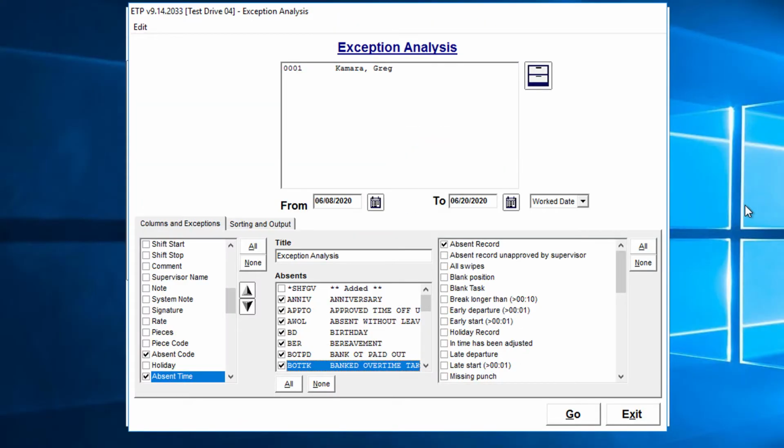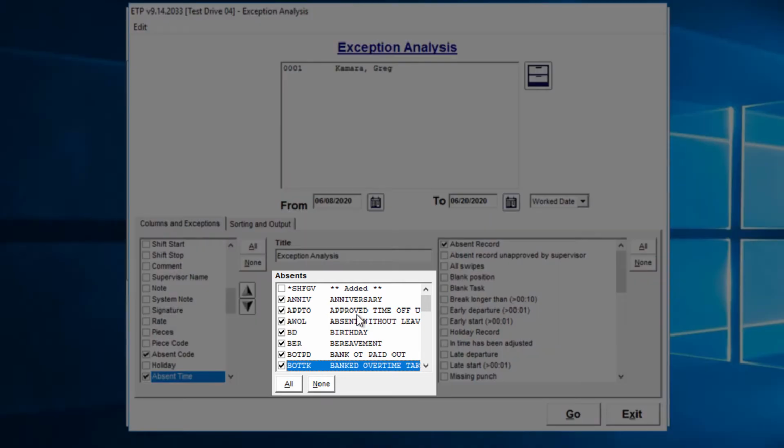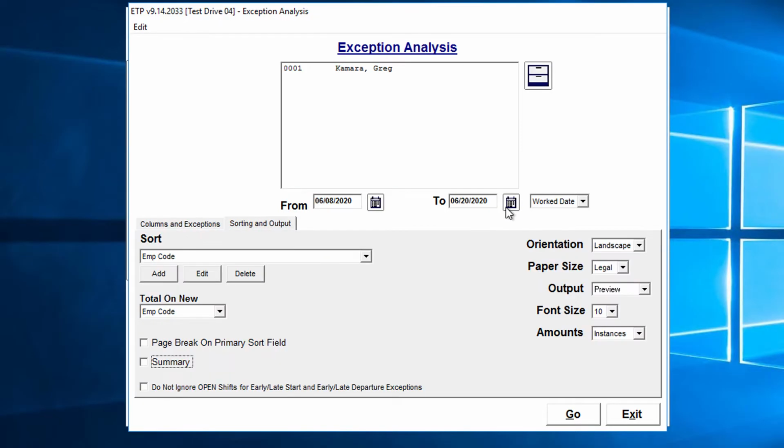The exception analysis now has a list of absent codes that can be selected to be included or excluded from the report. The exception analysis now has the option for summary. With this enabled, it will summarize all the data into one total. With it disabled, it will display each record individually.